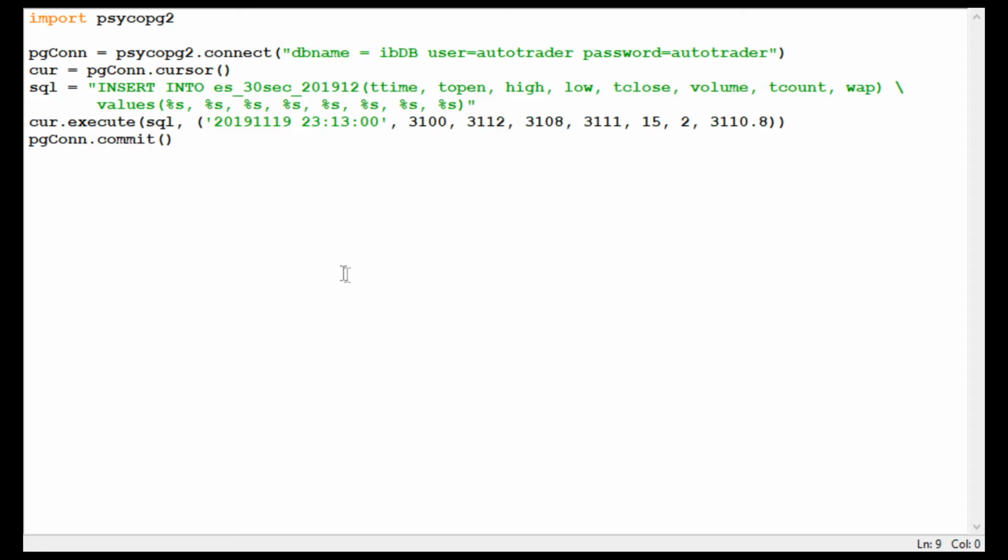Now I can write a little Python program to test the PostgreSQL table. So here's my little testing program. I save that as testpgcon.py, and then first import this package, psycopg2, and then we declare PostgreCon is connect. Our database name is IbDB, and the username is AutoTrader, password is AutoTrader. And then we declare a cursor, pgcon.cursor, and we want to insert some data here.